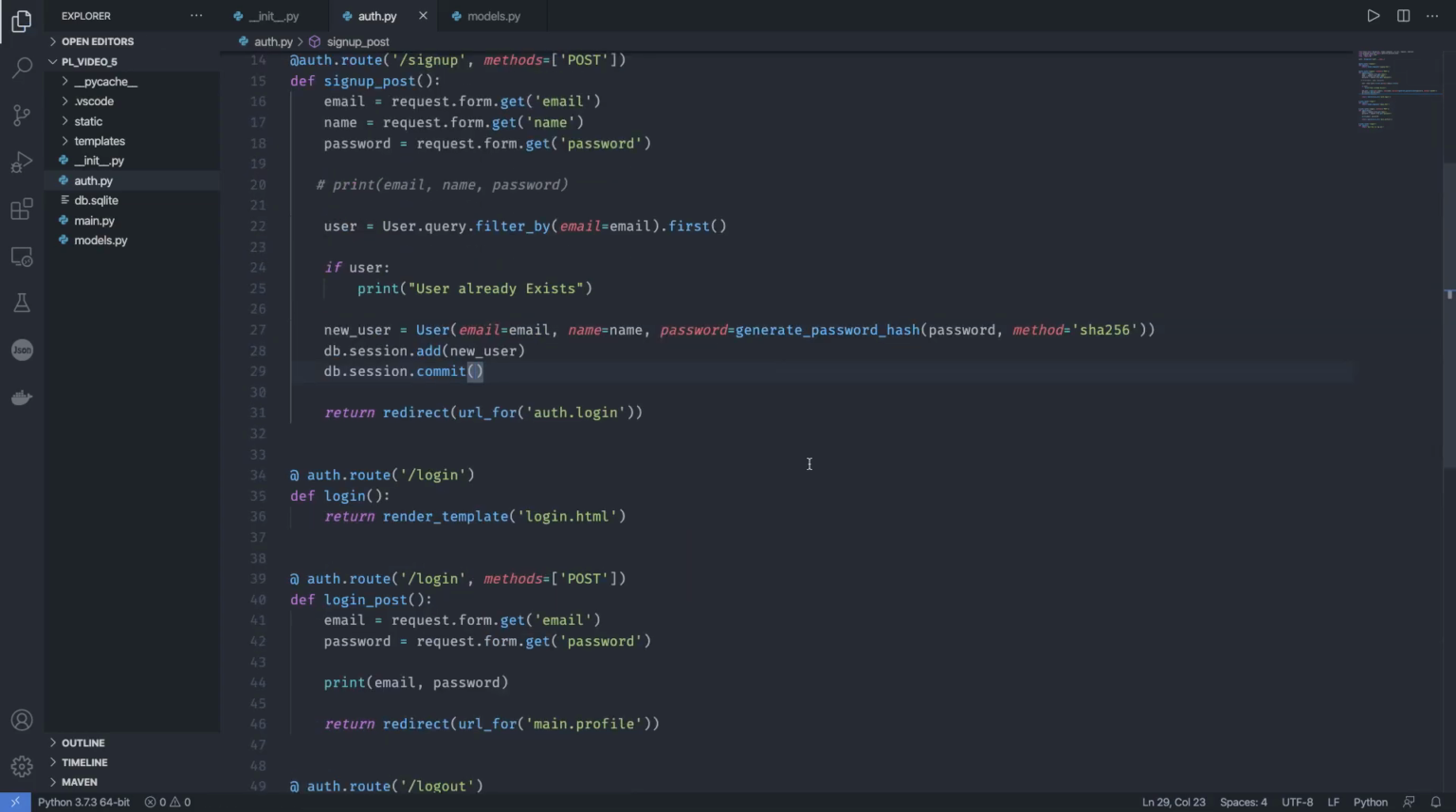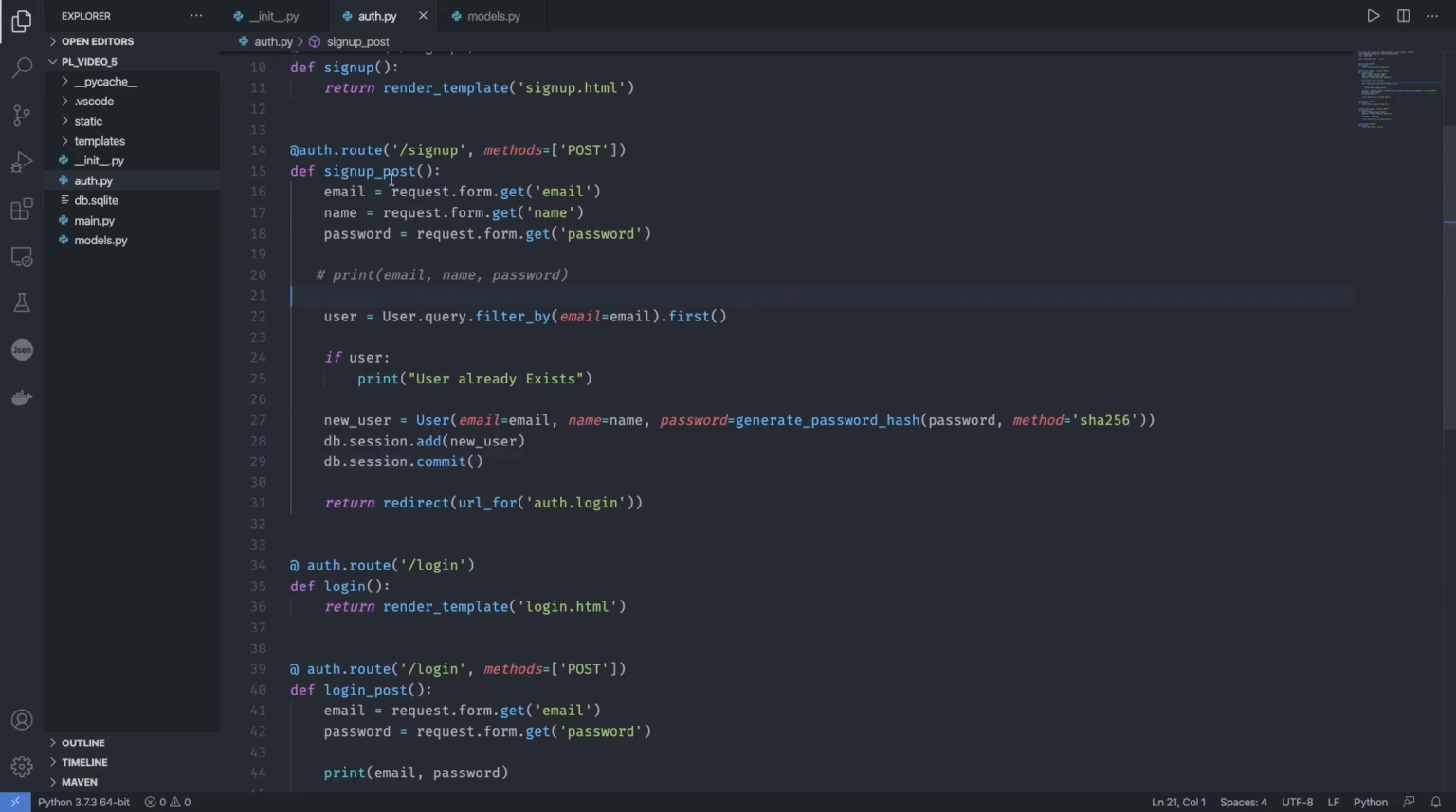So yeah, let's see what we have done here. In the sign up post, once the user signs up, we extract the email, name, and password, as we saw in the previous video. We check if the user already exists or not. If it does, we print that it exists, and in the next video we're going to redirect the user back to the sign up page because they can sign up again. If the user is not signed up or the user does not exist, we create a new user object. We add the object to the database and we commit and make sure that the user is there.